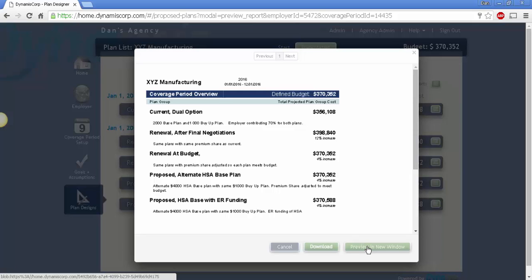Now, Internet Explorer does not support that. It's not a Dynamis issue, it's an Internet Explorer issue, but using Internet Explorer, you'll have to download the report, usually to your desktop, and actually open that PDF to view it. Since I'm in Chrome, I'm going to go ahead and click preview in a new window, and you'll notice it's opening that report in a new browser tab right in Chrome.